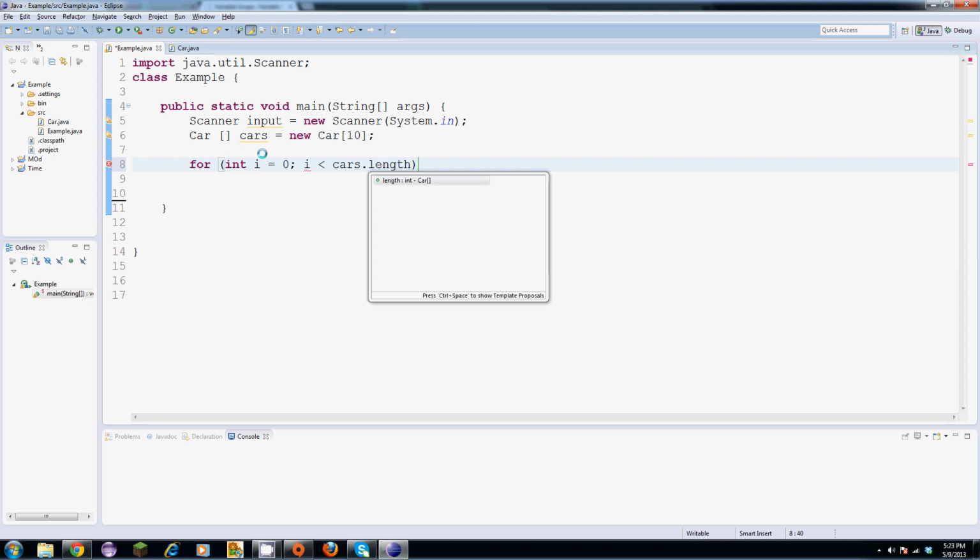Now, something I didn't mention about dot length when I talked about for loops before is it returns the length of the array. So the length of the array is 10, but it starts at 0 and stops at 9. That's why we don't go less than or equal to, because then our for loop would try to go to cars 10, the 10th element of the array. But it's really cars 9, so we want to go less than so we don't get that problem. And we're going to increment by 1 because we want to go for every single element in the array.